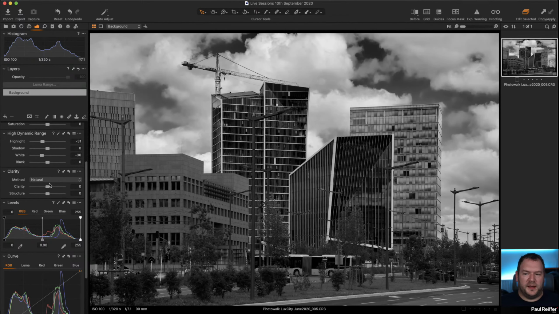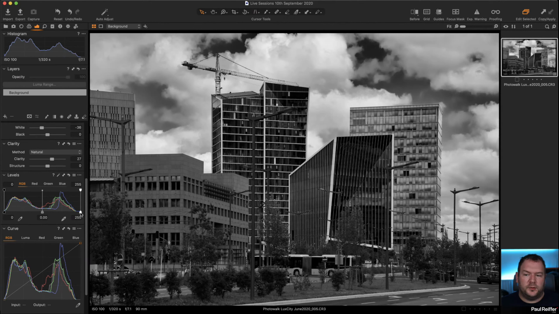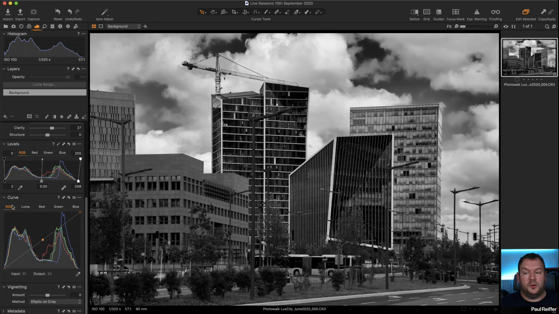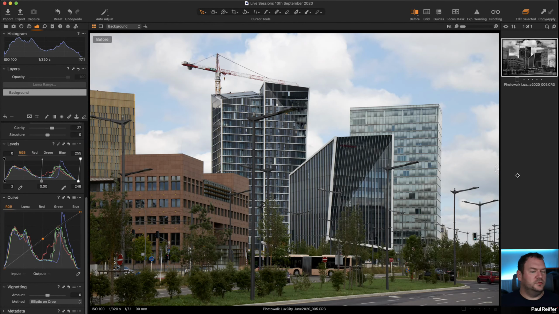Now, on top of that, what we can do is we can boost a little bit of clarity. And we could also play with our levels just to make that spike nice and bright again up here and pull our shadows into there. That's looking good. If we want to go a bit further, we could go into our Luma curve here. In black and white, it doesn't matter really whether I'm on Luma or RGB, but let's just pull that up there. It's looking pretty good. And that's pretty nice as a city shot. So we go from before, nothing wrong with the shot.